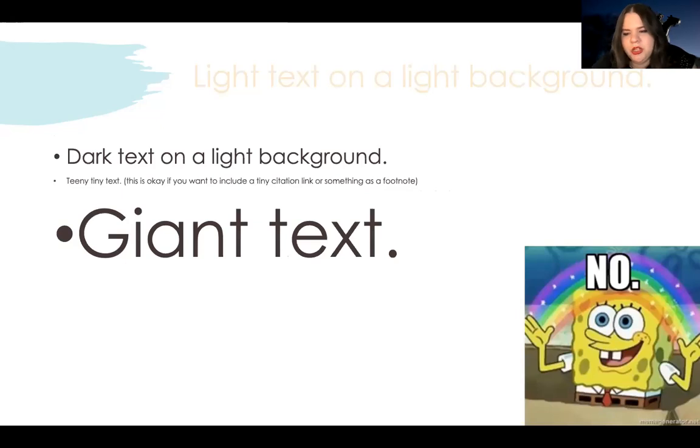Some visual representations of what to do and what not to do. Light text on a light background. We can't see it. Dark text on a light background is good, but we want to make sure that it's the right size. So if it's itty bitty and we can't see it, that's not going to have any visual impact. If it's giant and distracting, that's too much, right? So you want to go for middle ground, like this top bullet point here.